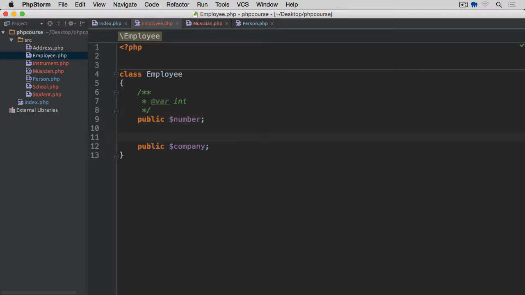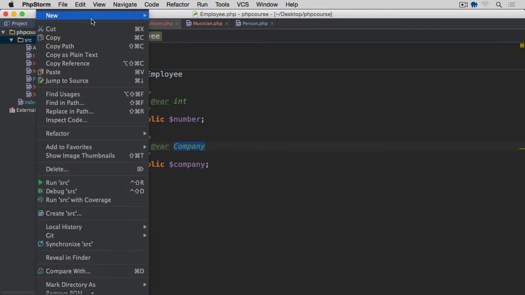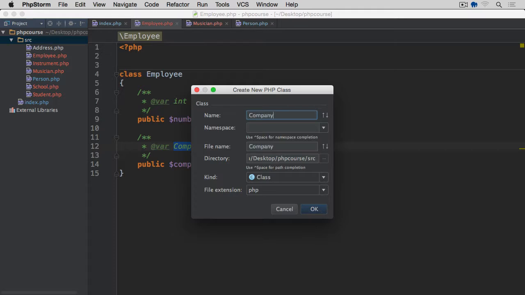It might be a string containing numbers and letters and so on. But I'm going to keep it simple, basically just stick to integer for this one. And then for the company, we're going to have a company instance. And again, we don't have company here. Let's quickly create it. So, new class Company.